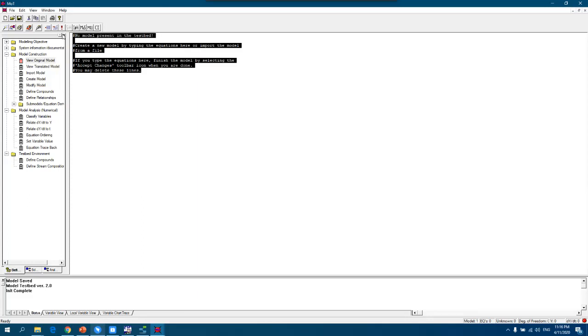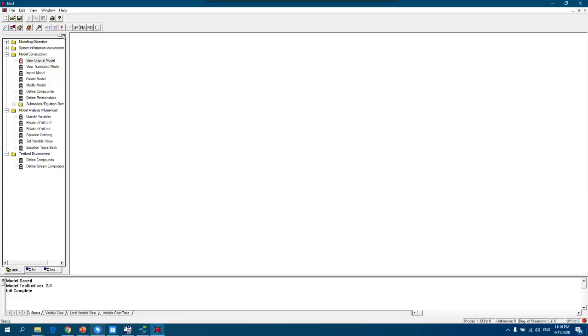So I'm going to delete this one. Okay, I'm going to say this is a dynamic tank model. Okay, so I will start typing in the equations here.